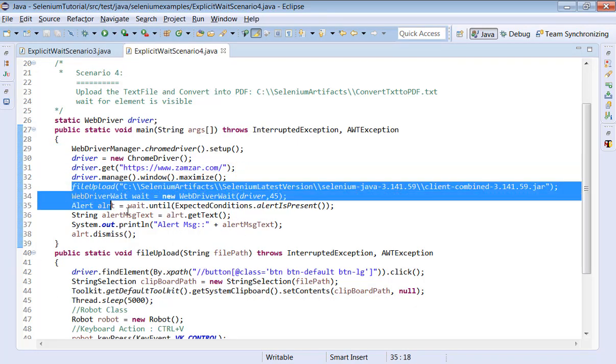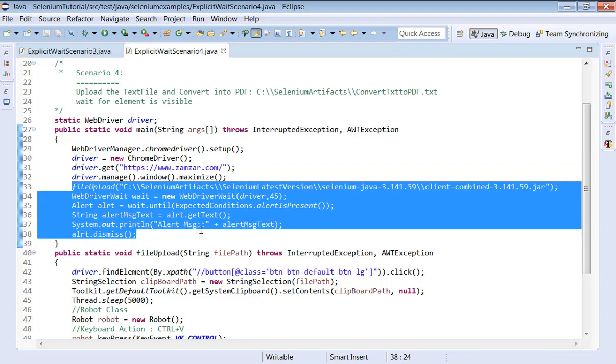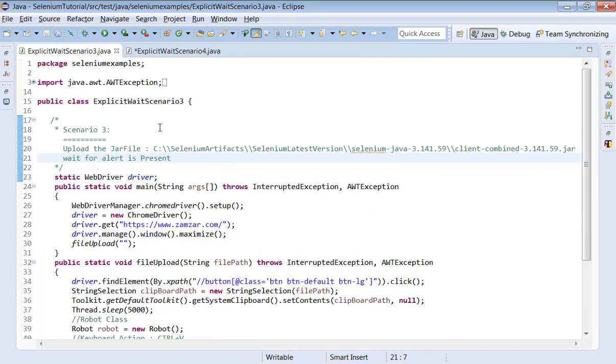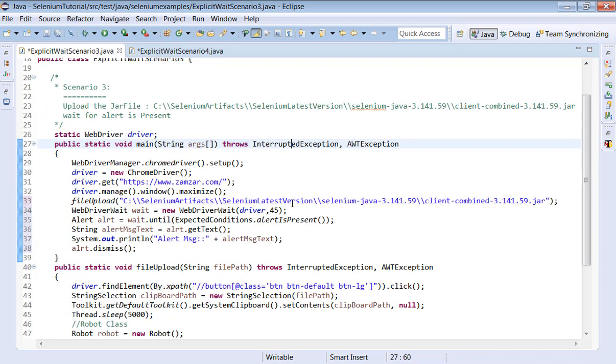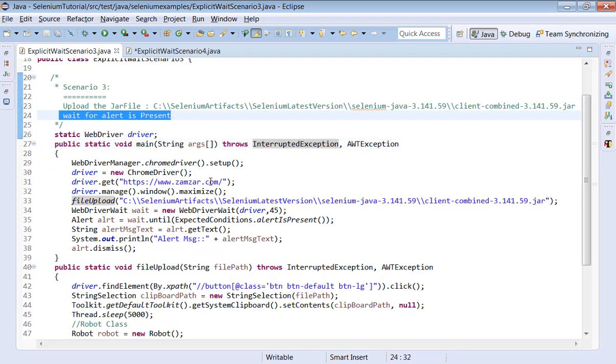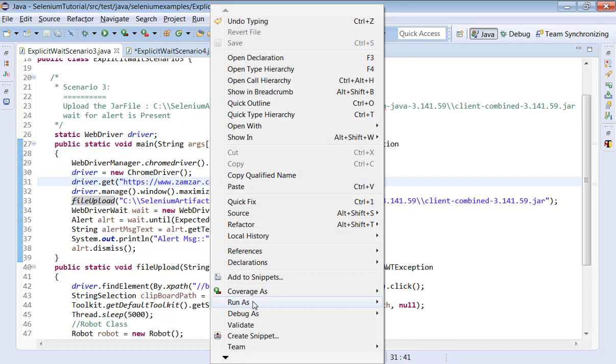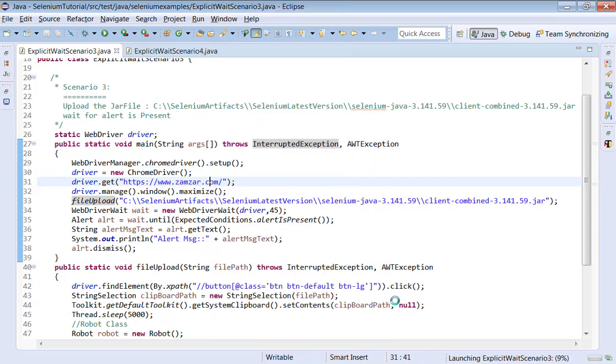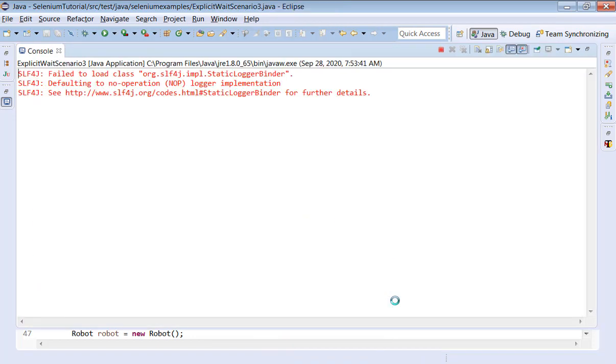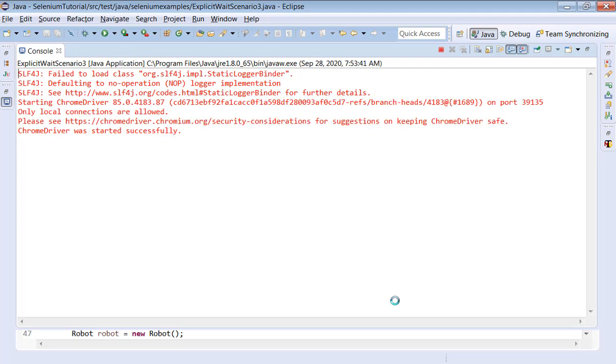Okay, I think we are writing this in scenario 4. Let's try to do one thing. Let's copy this and put it in scenario 3. As I said, we will complete this in scenario 3 where we'll upload the jar file. Try to put it here. Okay, now let's save it. So scenario 3, where we are uploading the jar file and waiting for the alert to be present. Let's execute this program. Run as Java application. Let's wait for a few seconds.